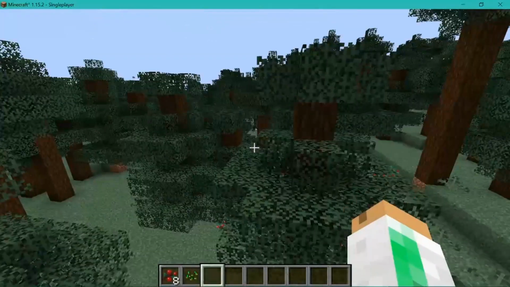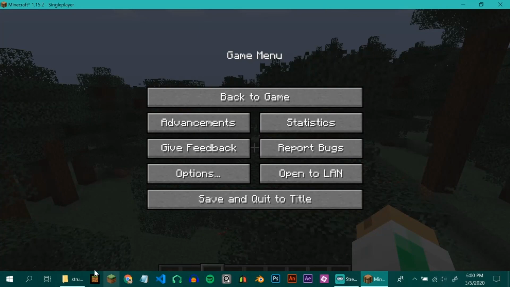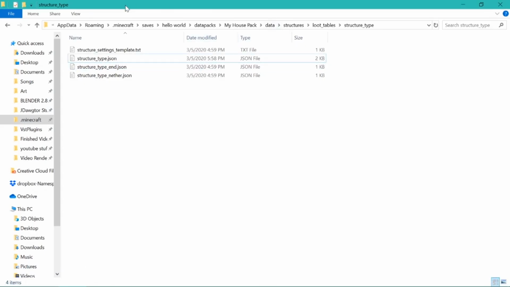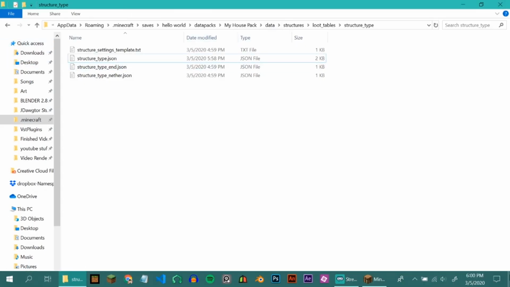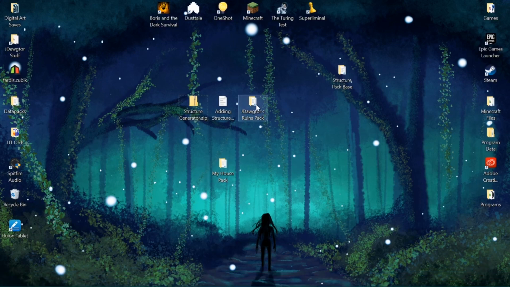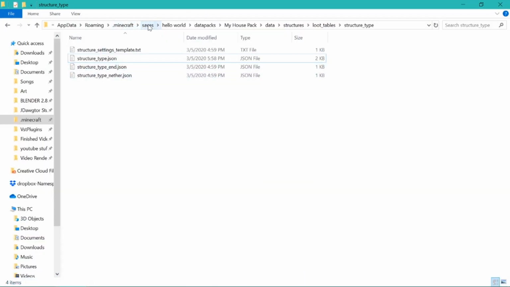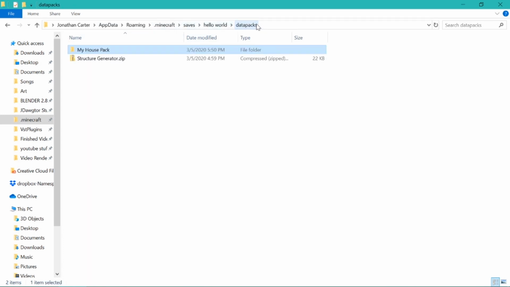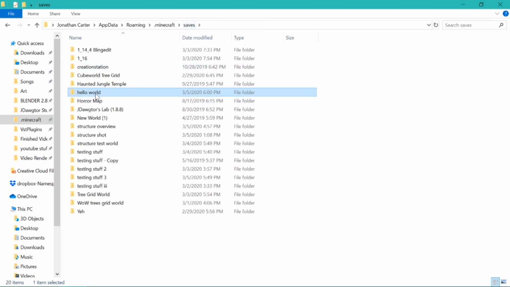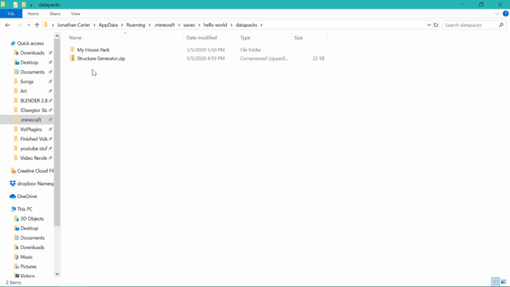So let's say you wanted to, I'm going to put in my ruins pack that I've made here that is included with the download. It's one that I've created that if you just want to have this as a fun little thing, you can just throw this in your world. So if we come to our hello world that I made, and then data packs, and then we put in the ruins pack. We have the house pack and the ruins pack.